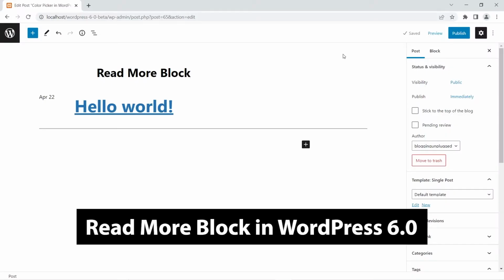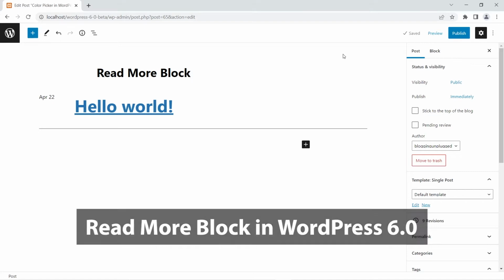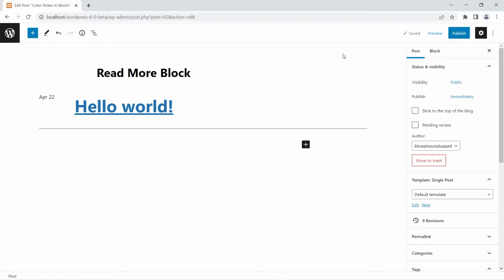Now, after the author bio block, the next new block that we are going to discuss is the read more block. As the name suggests, when you add this block, it will add a link to the post it is associated with, using which users can visit that page. First, let us see where this block exists.